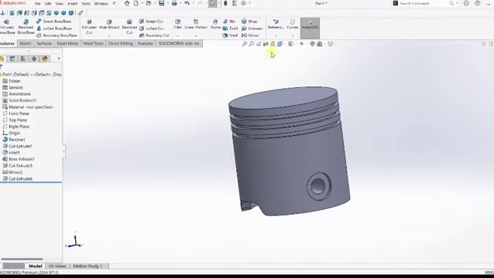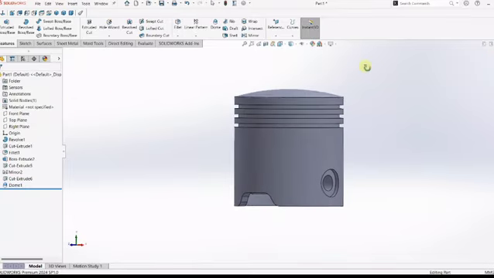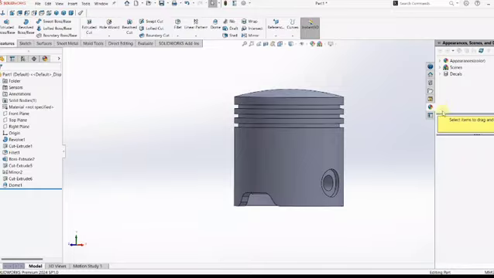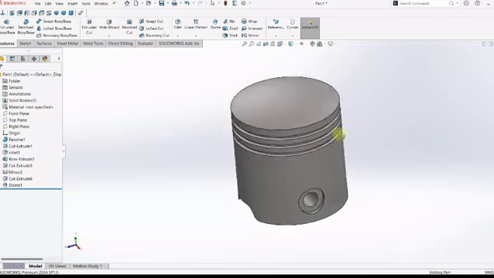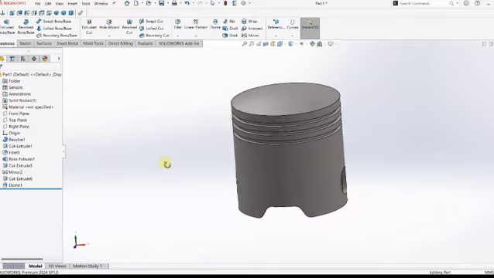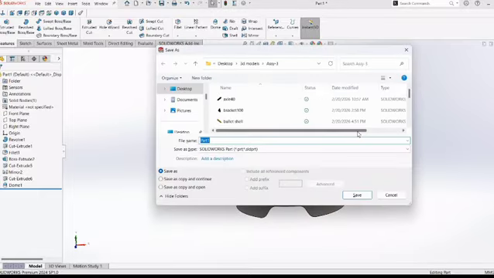Now we select the dome command and apply a 5 mm dome. With that, the dome is applied successfully. Next, we go to material, then metal, and select polished steel. The material is applied successfully. And with this, our piston model is completely finished. Now we save the model.